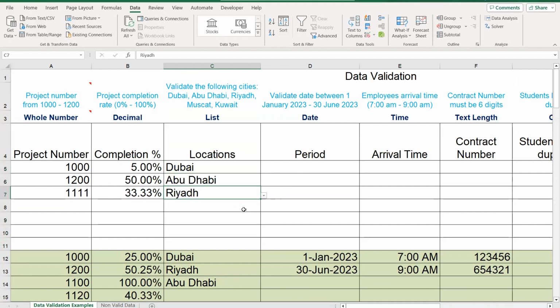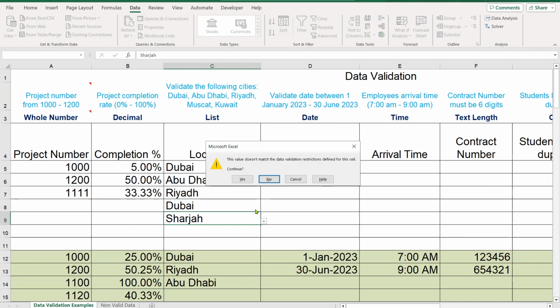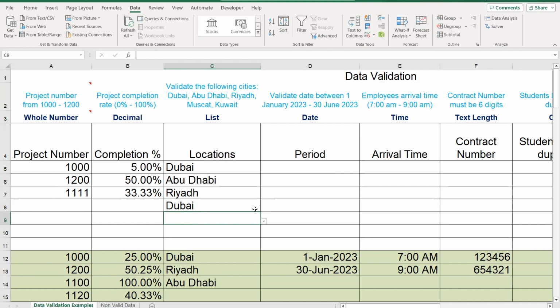Okay, having a list, would it allow me to type anything rather than selecting? Let's try. If I come here, for example, I type Dubai. Yes, it is accepted because Dubai is part of the defined list items. If I, for example, try inserting Sharjah, this will not be allowed because simply Sharjah is not part of the predefined list items.